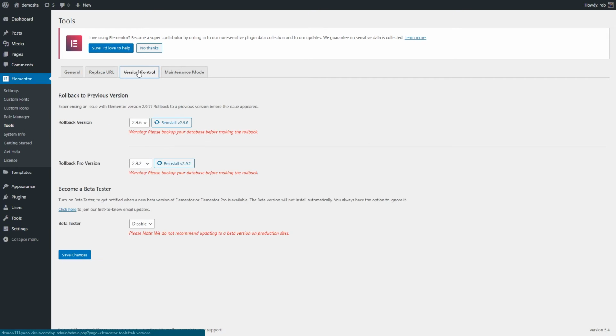Then we've got version control. Again, you may not need to use this really, but you can roll back. Make sure you make a backup of your website and database before you do this. There are two versions. You've got the standard Elementor version and also the Pro version. You can also opt in to be a beta tester. I wouldn't if I were you, because you'll want a working Elementor that has been approved and won't cause you any issues. Then you've got maintenance mode.